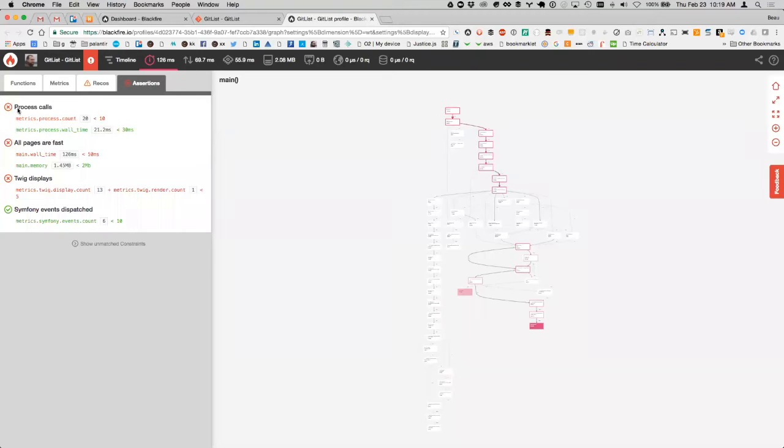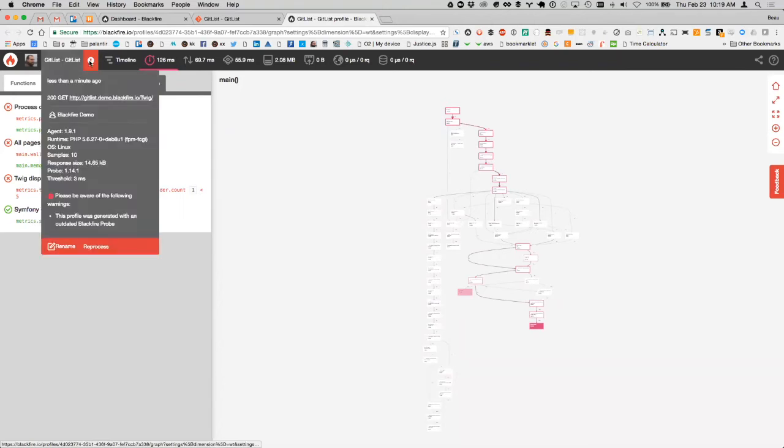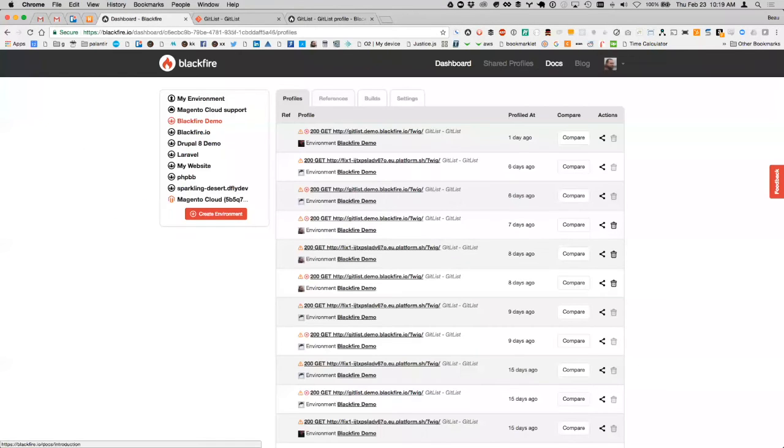So the process call related assertions, we decided what we wanted our threshold to be. And we were able to then see when we failed on one of them because we ended up doing more process calls than we wanted. We also have a few others, like all pages are fast. We have some twig-specific things, and then we wanted to make sure that we aren't dispatching too many Symfony events. And again, these are things that can be found within the documentation.